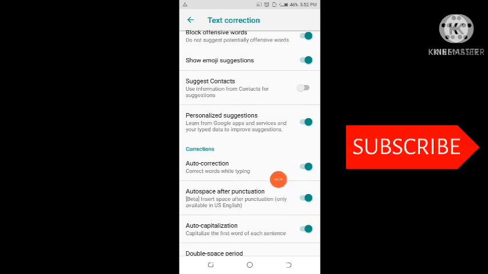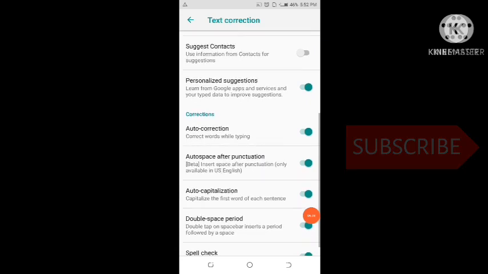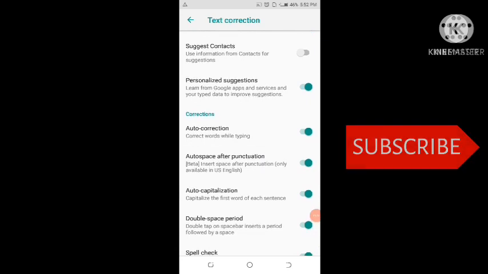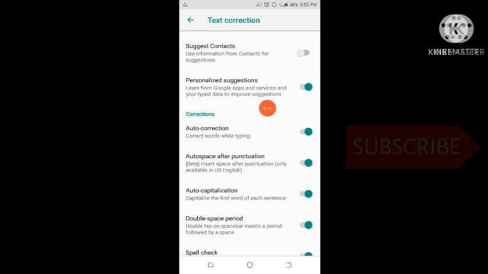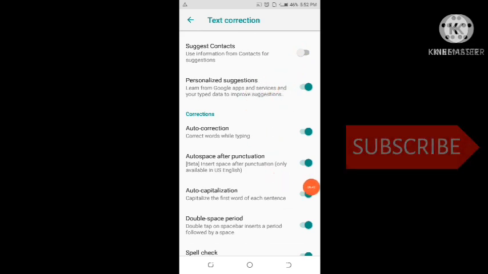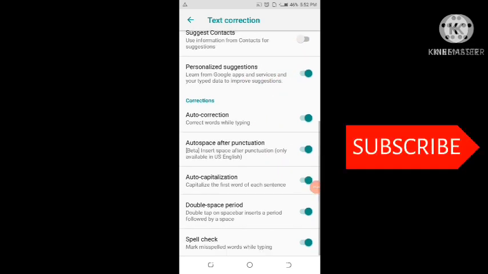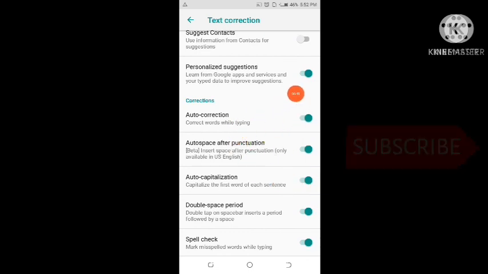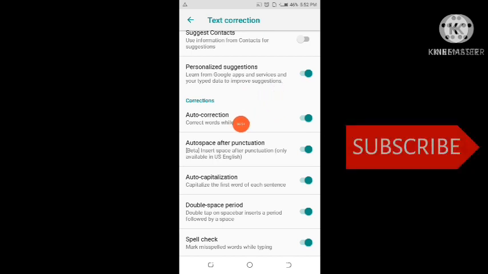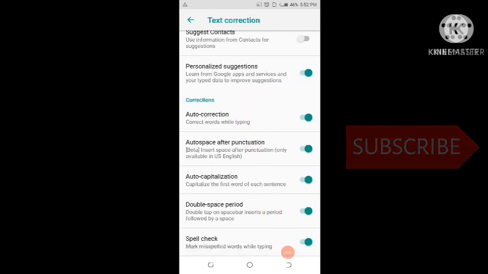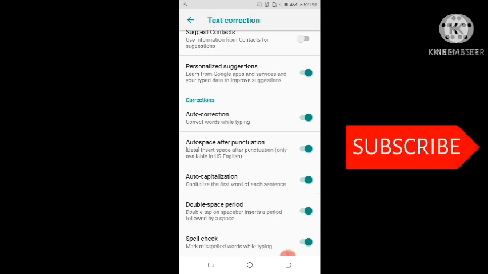So you can see show emoji suggestion. If you're using emojis, they'll be showing you emojis and the rest. And then suggest contact: use information from contacts for suggestion. If you turn this on, it's going to use some information from your contacts to suggest some stuff for you. Auto correction is here, that will be correcting your stuff while you are typing. And then we have personalized suggestion. You can learn from Google Apps services that you type to improve suggestion. So whatever I type in, sometimes it's saved in their database somehow, and they'll be using that as a suggestion for you.